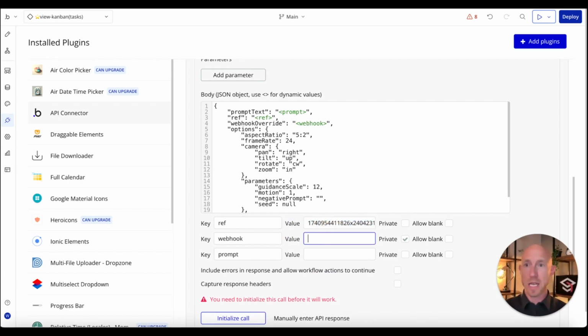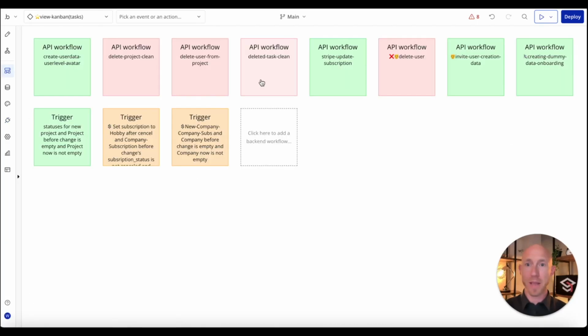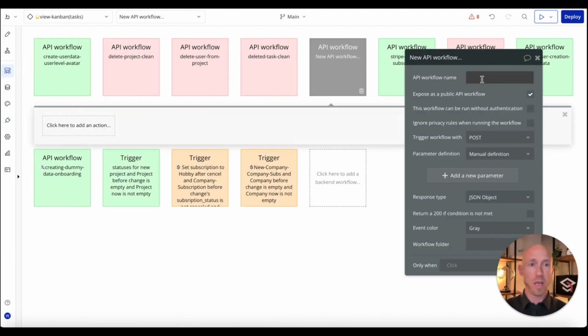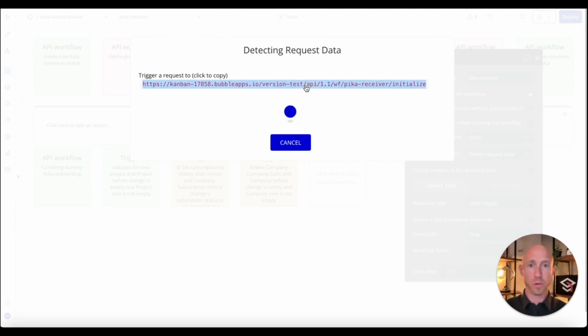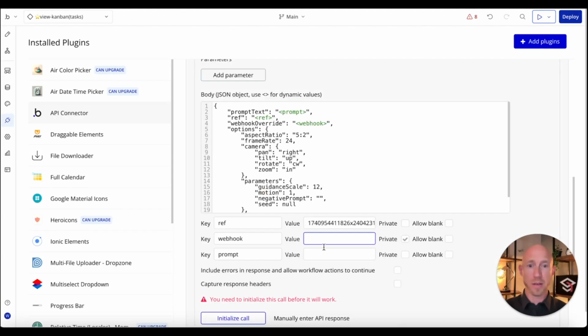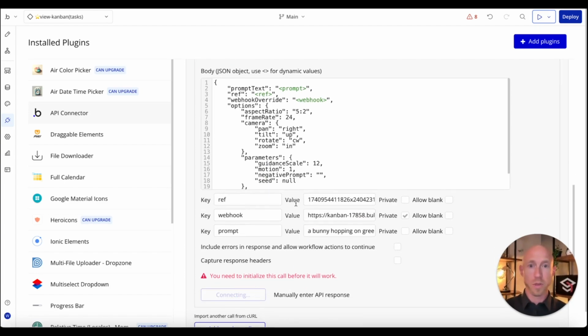That's probably fine. Then open up another tab and head to the back end where you create a new API workflow, and we'll just call it the Pika receiver, and it's going to be detect data. So we'll grab this URL, and on our first go, we'll leave the initialize on there, and then we'll change it, and we'll just say a bunny hopping on green grass. We'll initialize that.